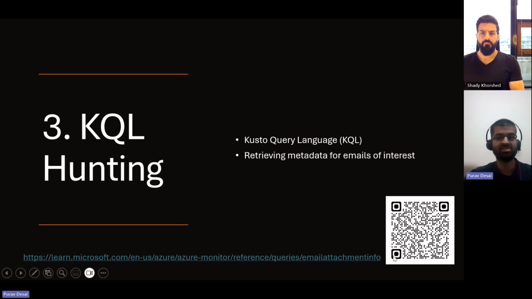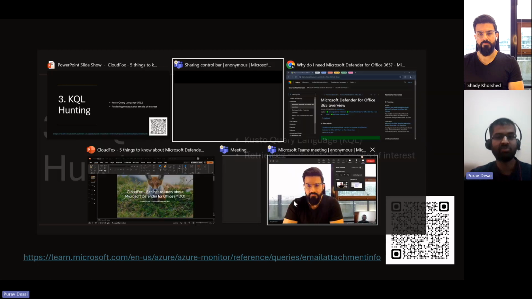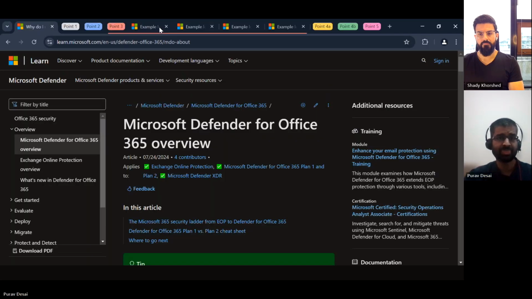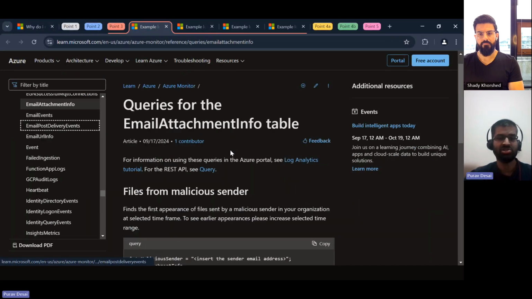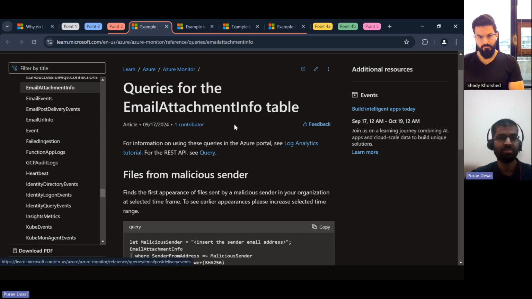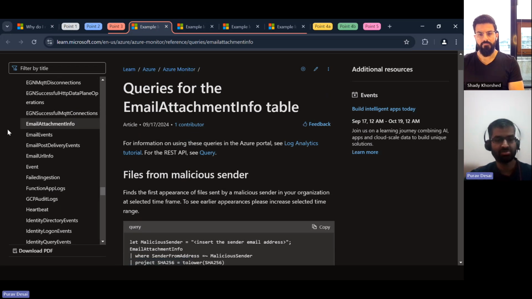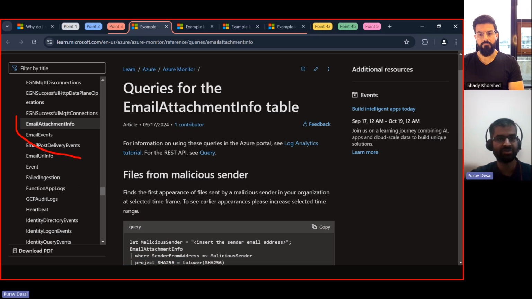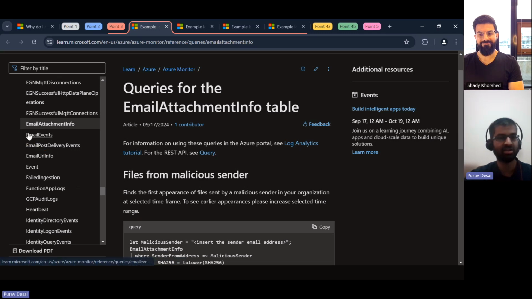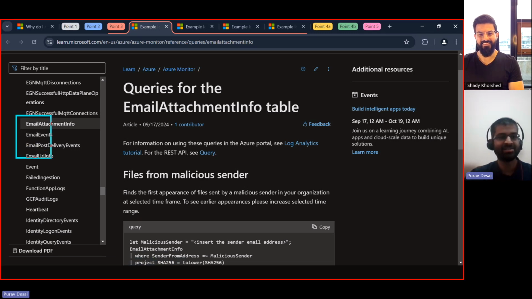Firstly, there is again a QR code here, which will take you to this EmailAttachmentInfo page, so anyone watching can scan that. If we go to that page, this is the EmailAttachmentInfo table. But as I mentioned, there are quite a few tables. All these four are the Defender for Office tables. So you have attachment info, email events, post-delivery events, and URL info.